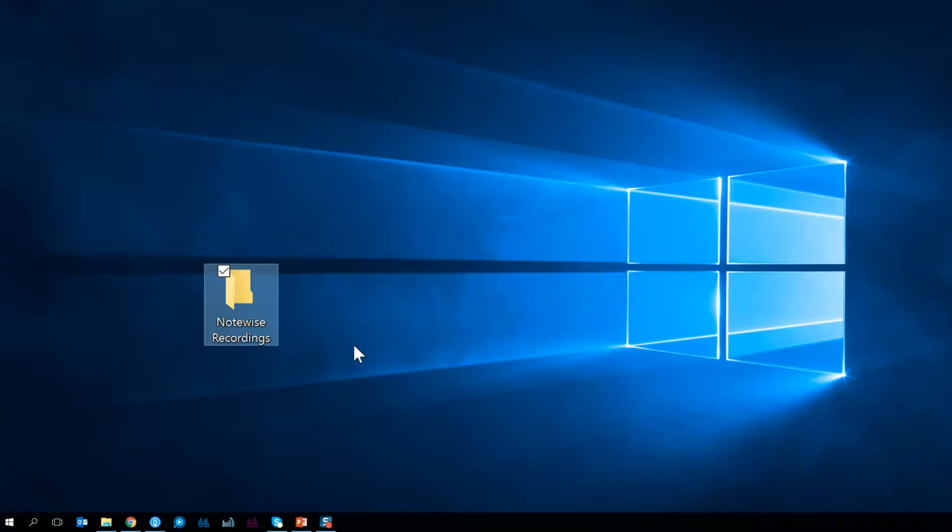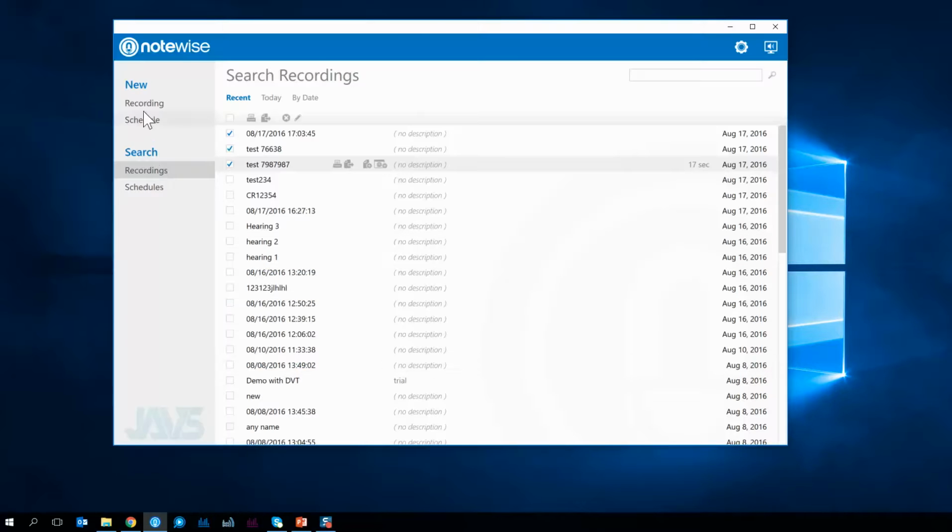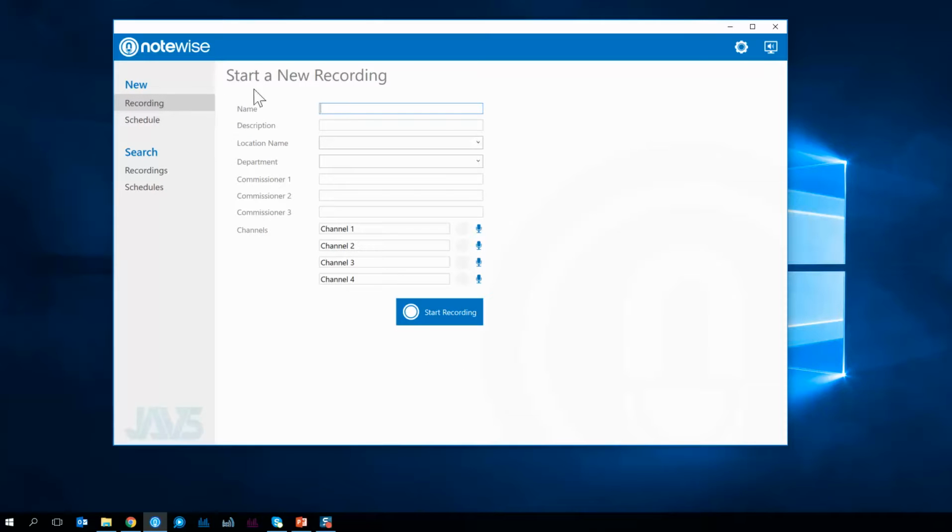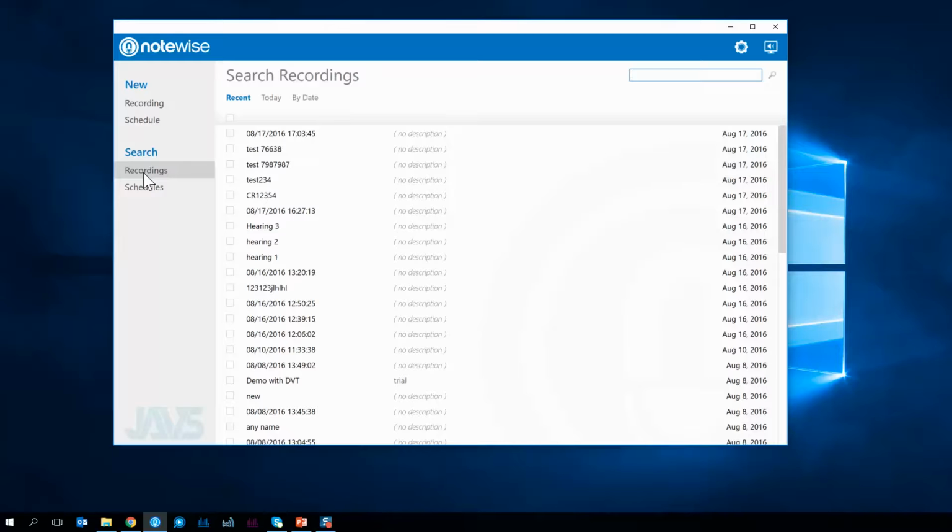Once you have the folder created, then you should open Notewise. So locate the Notewise icon, and then by default, this is the screen you see. To locate recordings on your Notewise application, go under Search and Recordings. Here's where you'll find all the recordings ever made on this computer.